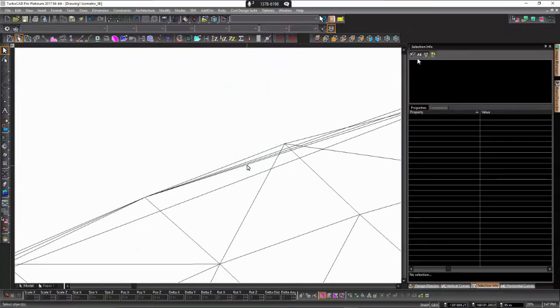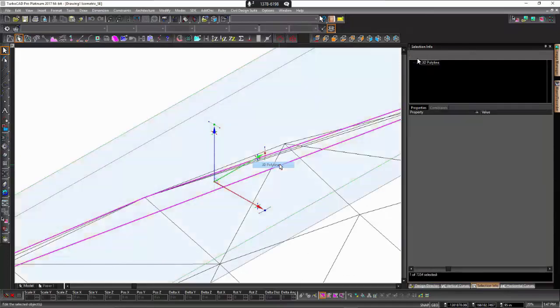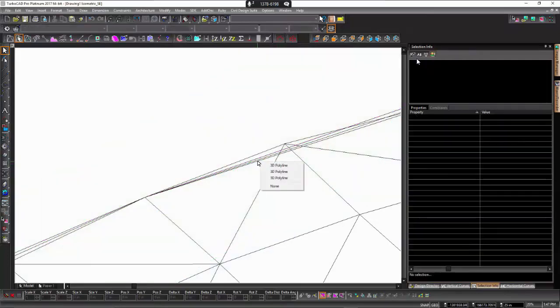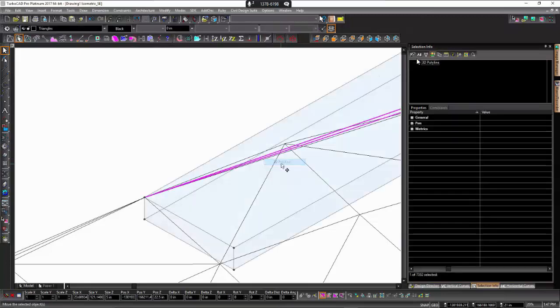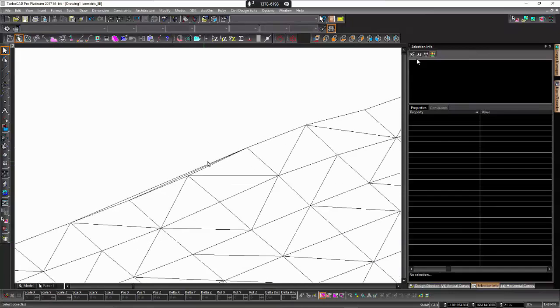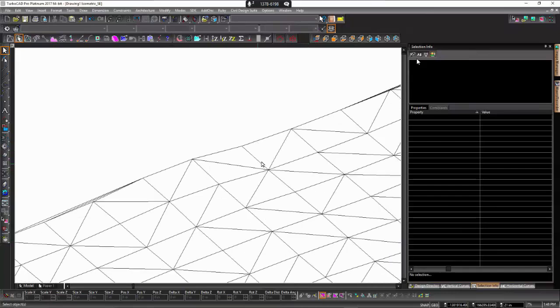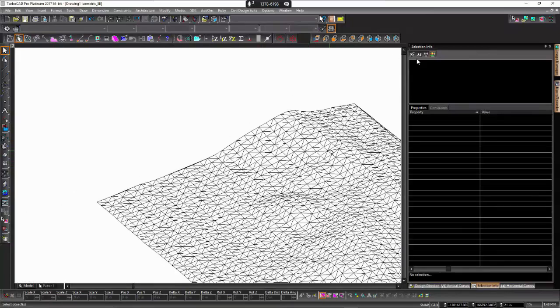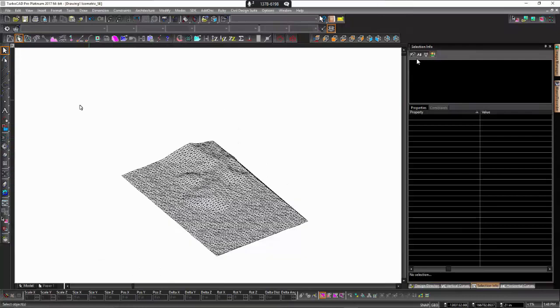Some of these I could probably get away with, but I'm just going to do a couple more and move on to something else. Okay, I'm going to leave these because I don't think they're going to make too much of a problem. Okay, so let's do contours first.